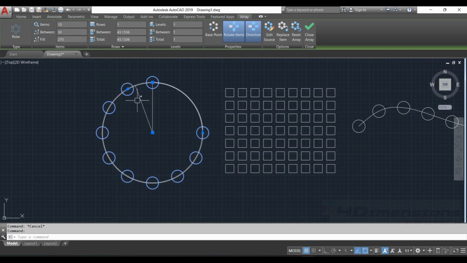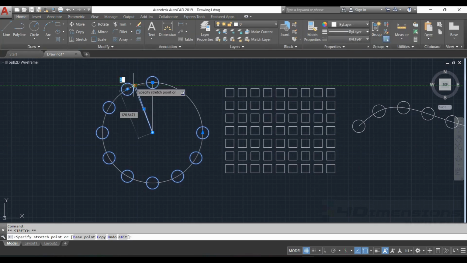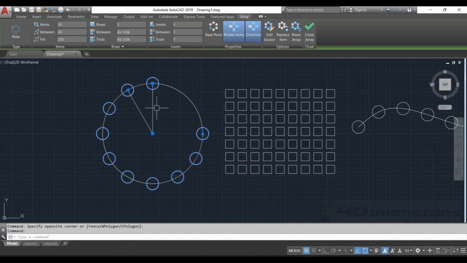So now the angle between each circle is coming 30 degrees. It is updated now. I'll take this line here. So I'm talking about this angle. It is updated to 30 degrees. So in this way you can change the in between angle also.